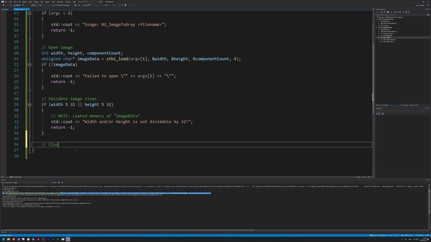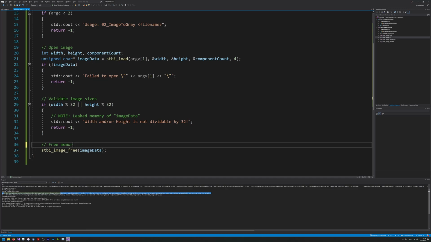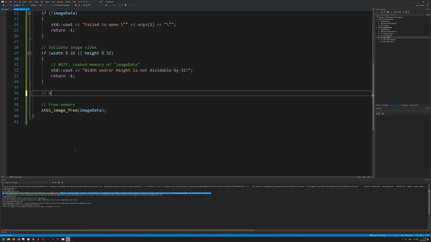But let's actually now close the image here. So STBI, I think, was it 3? No, image free. Image free, and we want to image free the image data, so free memory, basically like that. And somewhere down here I also want to write the image back to disk.